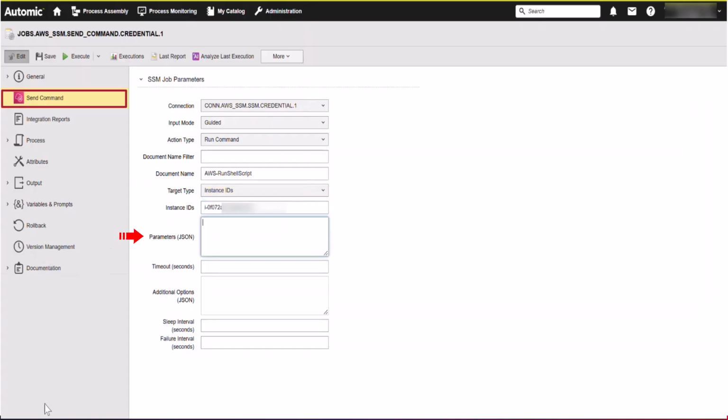Next, we specify what we want to run in the parameters JSON field. What we are saying here is go to this document, run the shell script, which is defined by AWS SSM, go to this instance, and run this particular command, echo hello. Now, we can define a timeout limit like 600 milliseconds here. This is the maximum time the command is allowed to run on the instance before AWS terminates it.